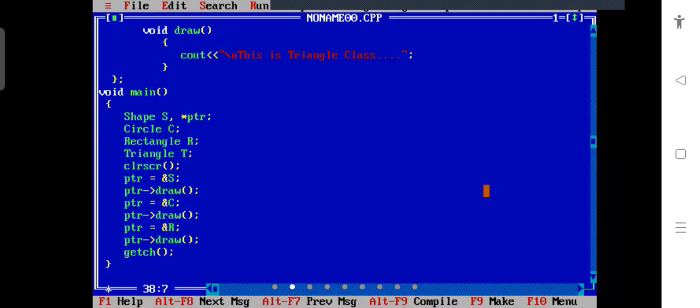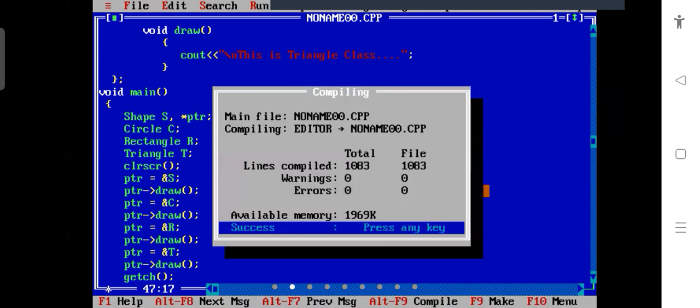Same, the base class function getting called. Okay, we'll see the next. In the same pointer, suppose I store the address of triangle class and call the function using the pointer. Which function getting called? Compile and run.